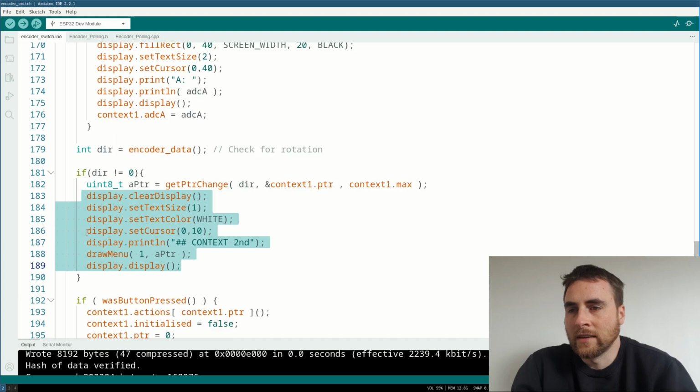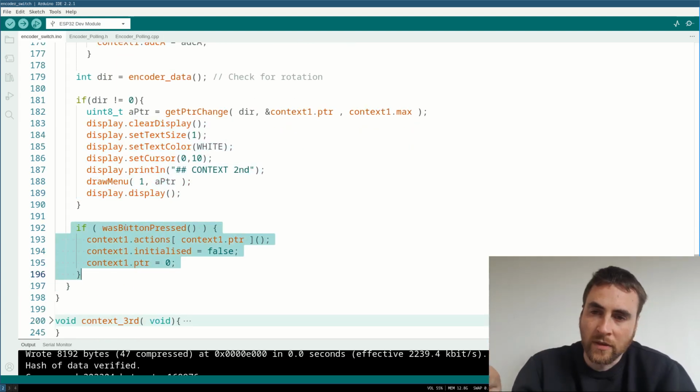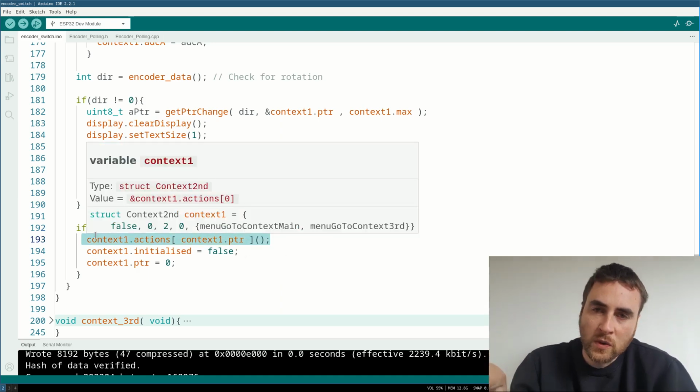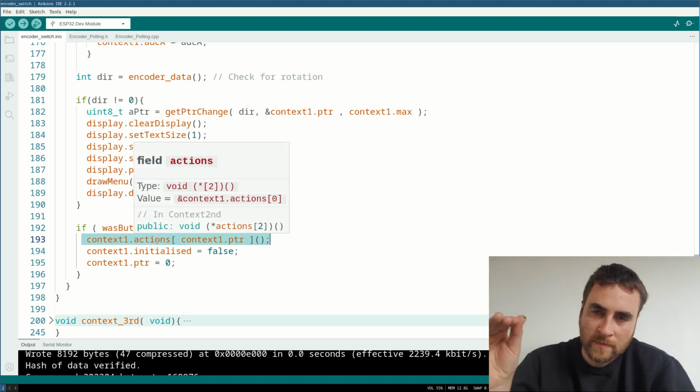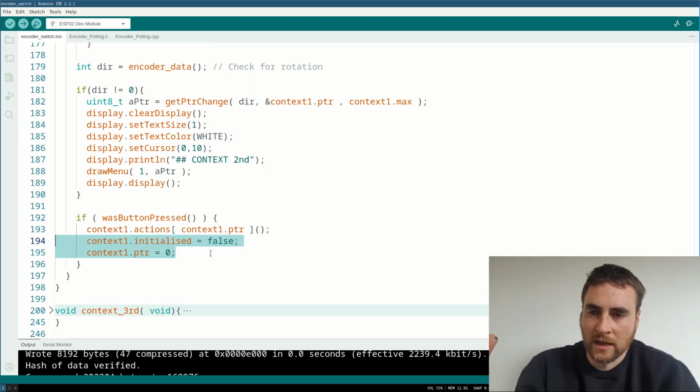And then lastly, we check to see if the button was pressed on the encoder. If the button was pressed, we need to call the corresponding function in the menu for this context. And then we need to reinitialize the data.